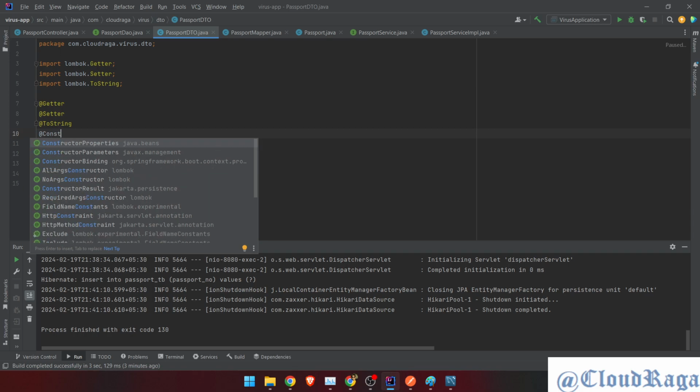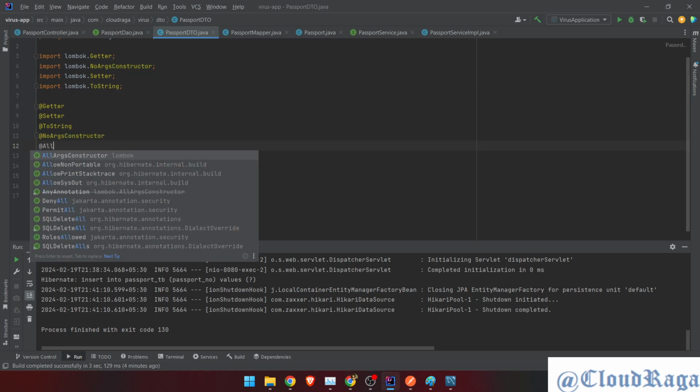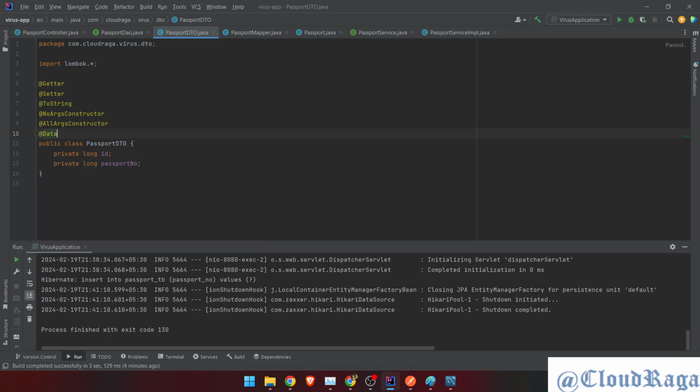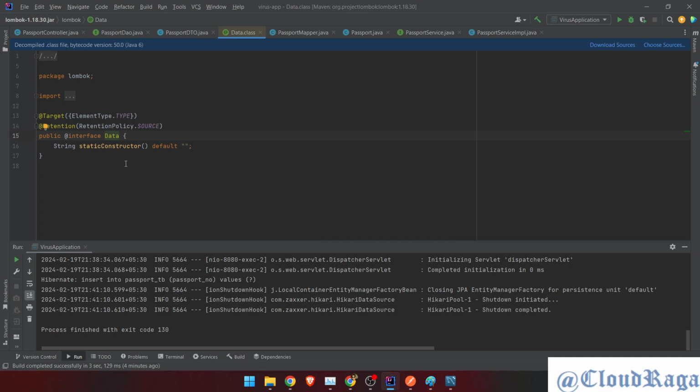You can use it for constructors as well: all-argument constructor, no-argument constructor, right? You can also use all-args constructors. And one interesting annotation is @Data. If we use this annotation, by default you are implementing getters, setters, and toString methods.